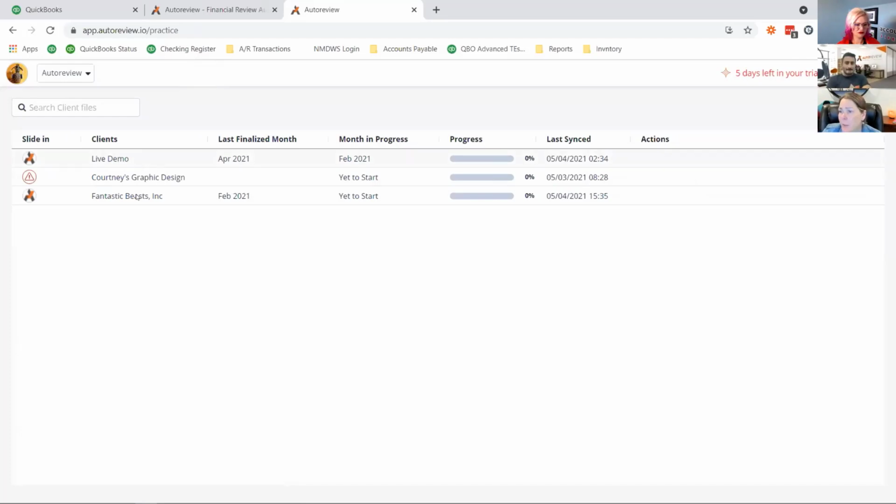Okay, great. So after I've done that and I've opened up, actually I'm going to go back to my practice. In my practice, you can see it's telling me the last finalized month. Because this is a new company, when I actually finalize March and April, it'll move that forward in the dashboard. So I can see across my entire client base where I am with my firm work. And then it's going to show me the month in progress. In this live demo, the month in progress is February. It looks like we haven't gotten very far.